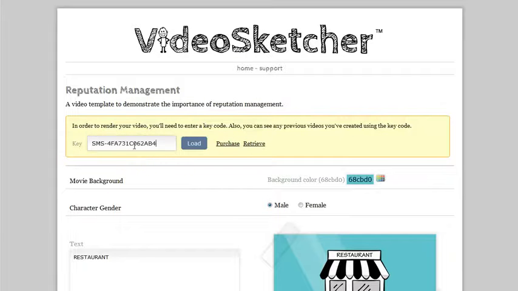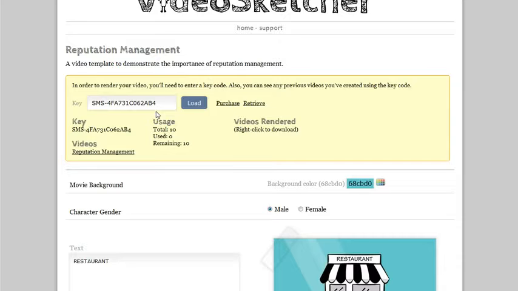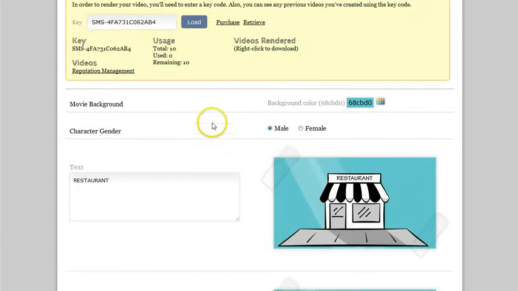So I'm going to first start by getting my key here, and I'll just paste that in. If I press load, I'll see the usage and the videos that I have access to. This key has access to the reputation management template, which is the one I'm on right now. Once I've entered that, I will also be able to actually render the video.